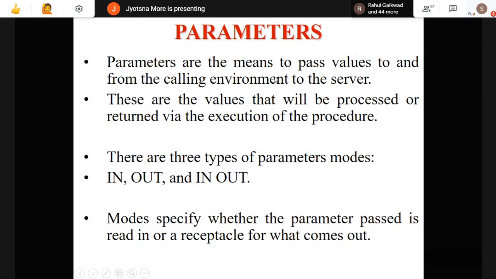Parameters are the means to pass values to and from the calling environment to the server, right? So you already know what the parameters are. These are the values that will be processed or returned via the execution of the procedure. So over there in a procedure, the parameters are of three types: in, out, and in out.